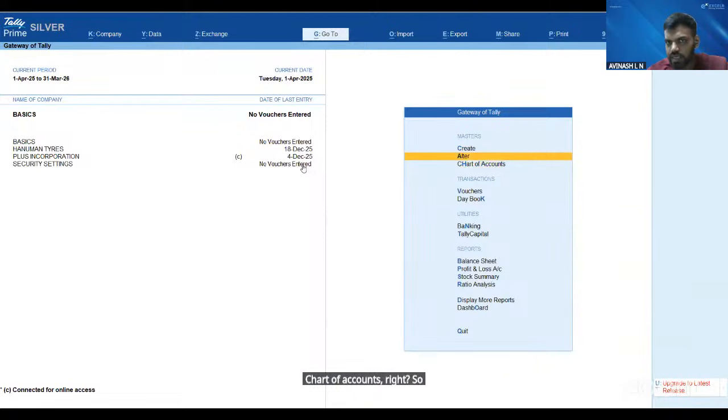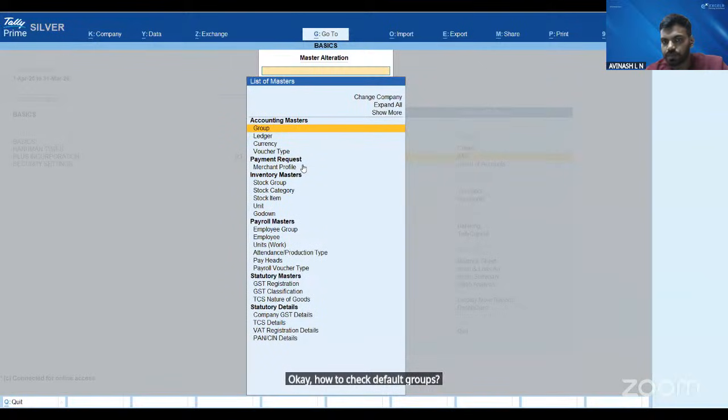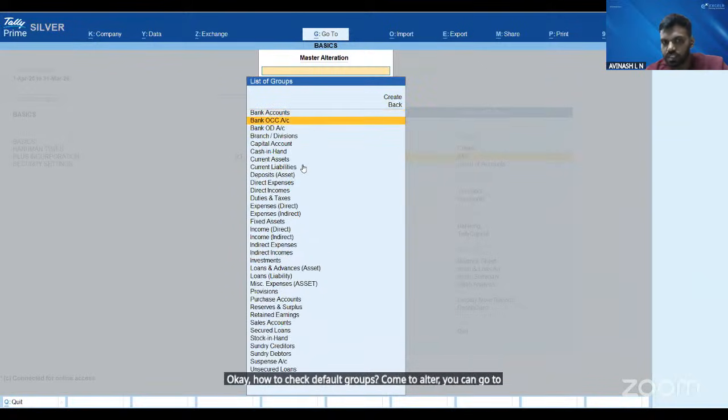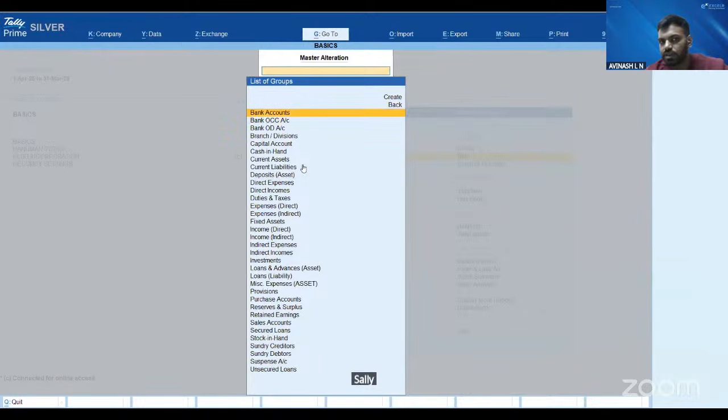So here now we are going to discuss create. What is the first one? Group. See, Tally will give you all the groups by default. No need to create any groups. If the situation requires, you can create. How to check default groups? Come to alter. You can go to group. See, this is the big list. Tally is giving you all the groups by default. Groups means what?